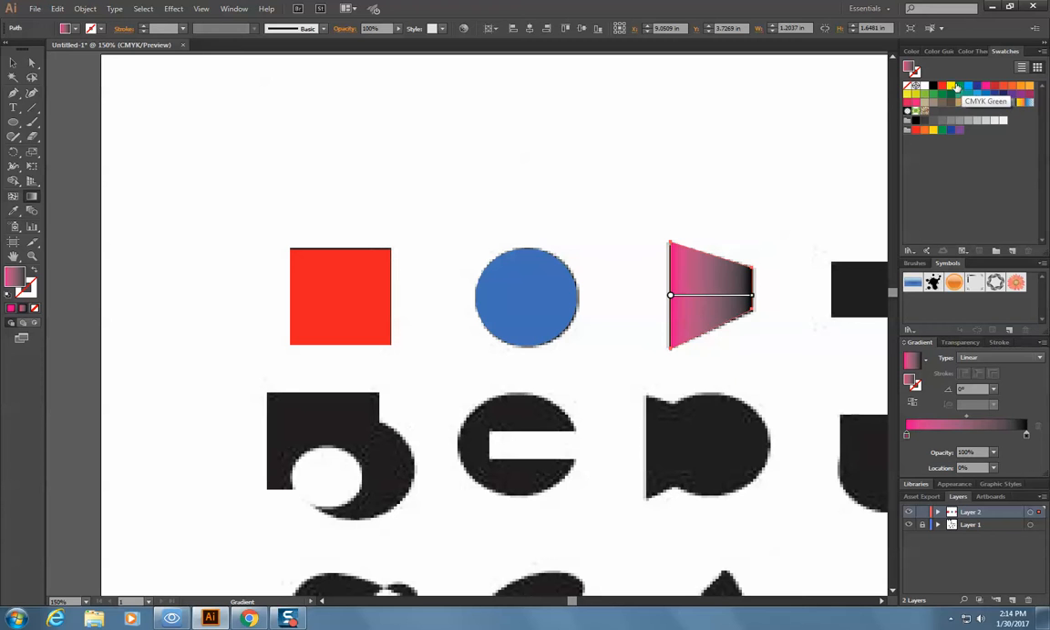So maybe I want this to go from red to pink. So I can just drag those in, or maybe red to orange. I can even drag in another one in here, like yellow, so I can have 3 colors, whatever you want. Now let's say I want to change the direction of this gradient. I can just click, change the direction of the gradient, just like that. Okay, so I have now recreated that one, applied a gradient.